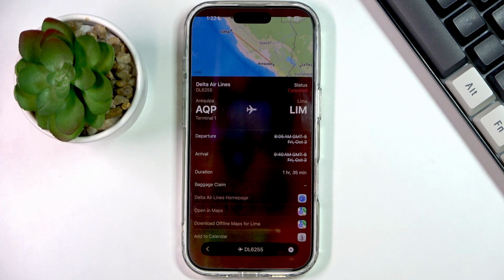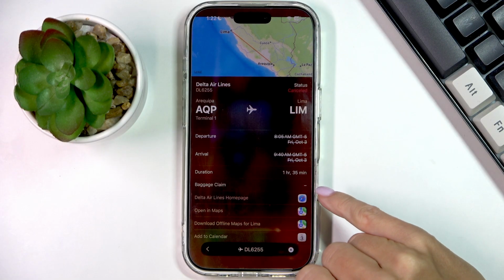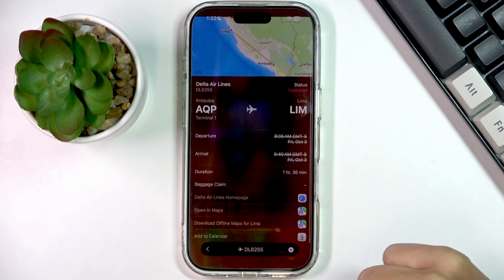If everything is okay with the flight, you will be able to see the departure hour and date, arrival hour and date, then duration and baggage claim. So this is how you can check it.